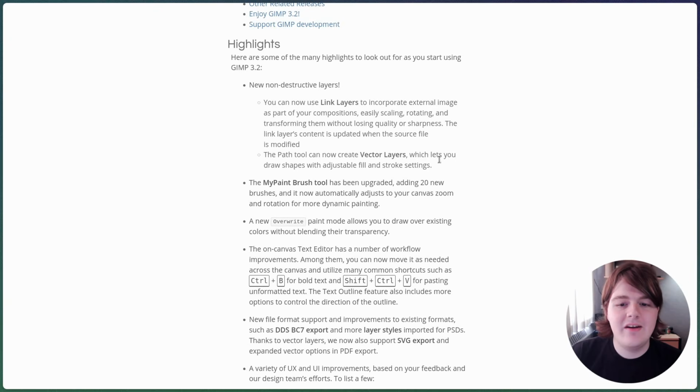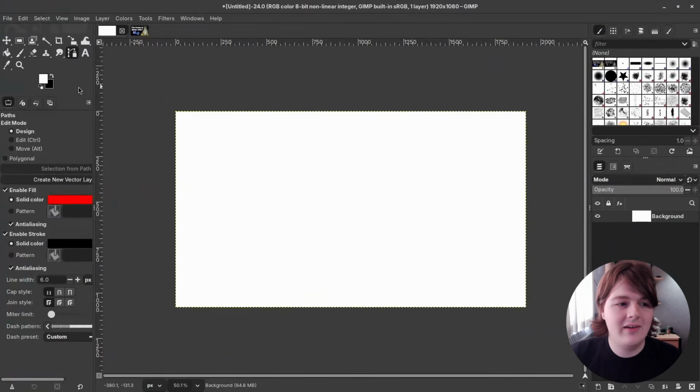Now the next thing that they added here is vector layers. So if we go back to GIMP right here, if we go to the path tool, we can actually make our own shapes right now that have custom fill and stroke settings.